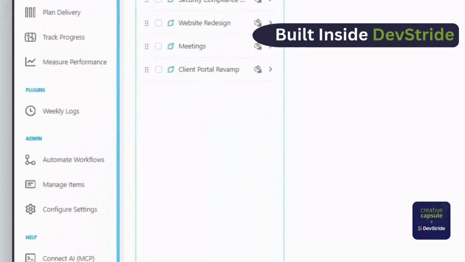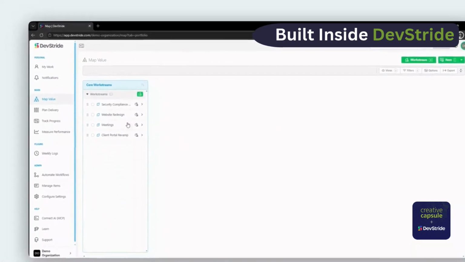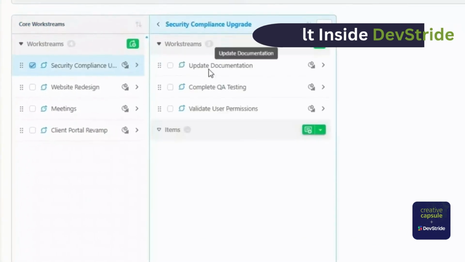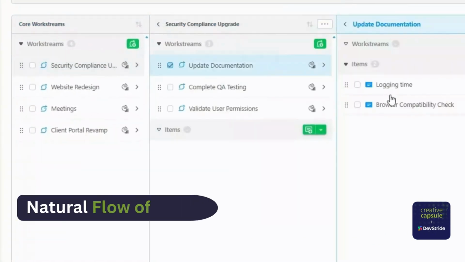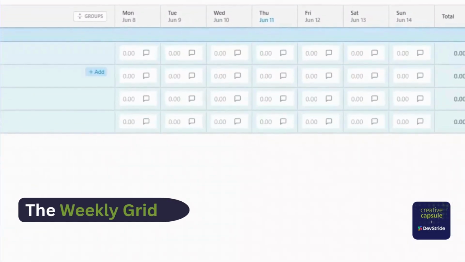Weekly Logs is built directly inside DevStride. It sits alongside your work streams, your tasks, and your team. So logging time becomes part of the natural flow of work, not something you schedule at the end of the day. The plugin centers on a weekly grid.